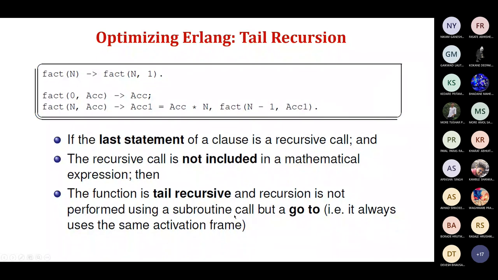Suppose I have a subroutine, some module written for finding the factorial, and inside that module I'm calling another factorial function. Inside that I'm calling another factorial function. So it becomes a subroutine call. In tail recursion it is not a subroutine call, but it directly goes to that same function, and that is why it makes maximum use of that activation frame. The same activation frame is used because it is calling the same function. It is not calling a subroutine.